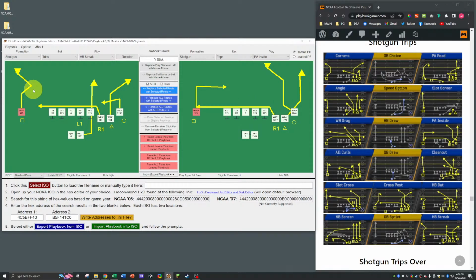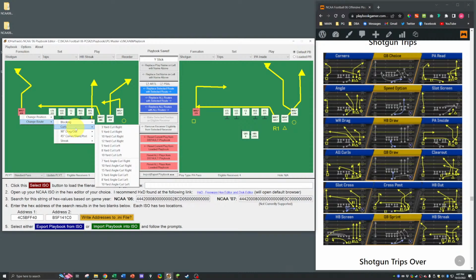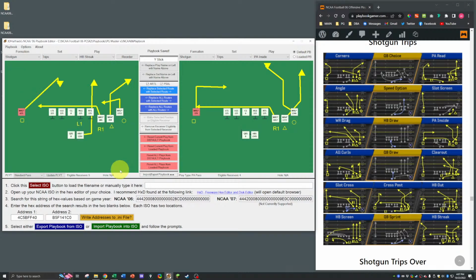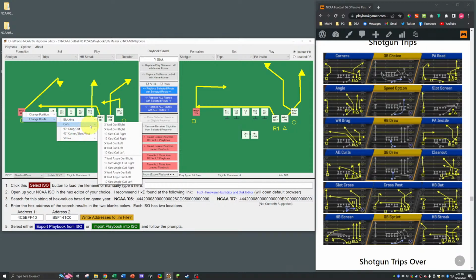The only thing I never really cared for was 2 things. One, this route right here, I don't think it's very good. It doesn't work all that well. I could turn that to like a corner route. I could turn that to like a comeback. I wonder if he's got comebacks in here. Let's go routes. Let's go curls. Angle curl. What's that look like? Oh, that's really cool. That's not what I want, but that's pretty cool. Let's go back to curls.